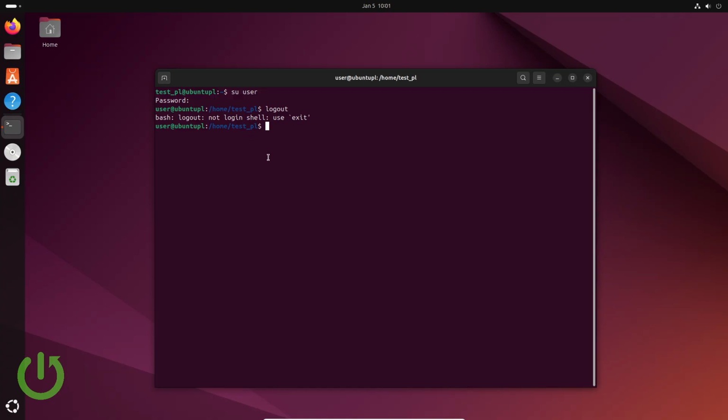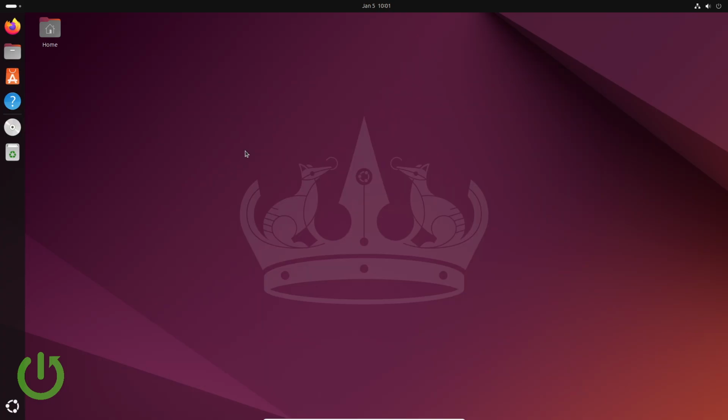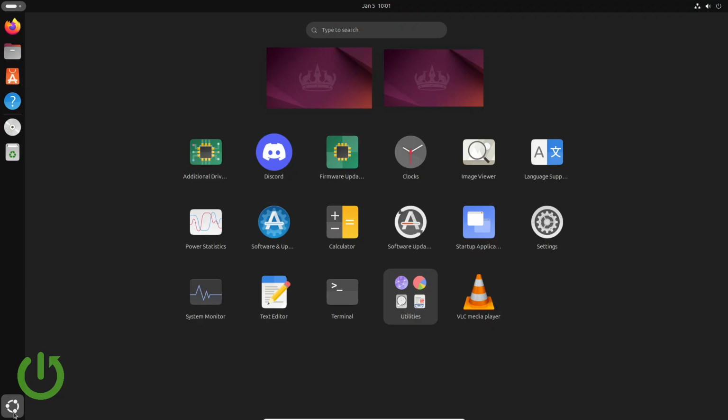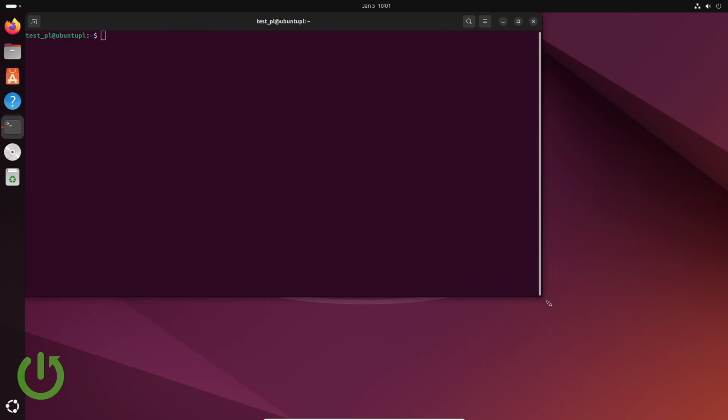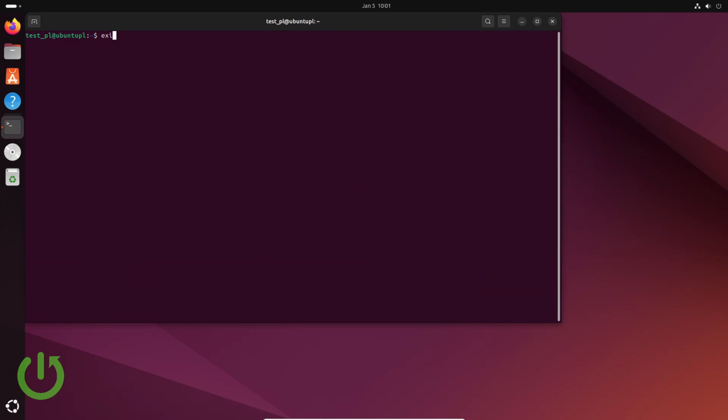The third option is basically the same option as exit, but using the keyboard shortcut. So if I press Ctrl+D on my keyboard, I will log out from the user account, and again if I press Ctrl+D, I will log out from the terminal. Basically Ctrl+D is equivalent to typing in the exit command in terminal.